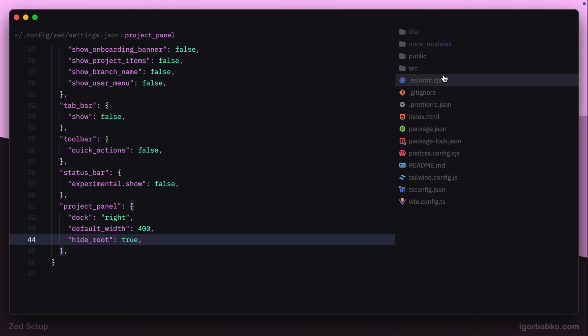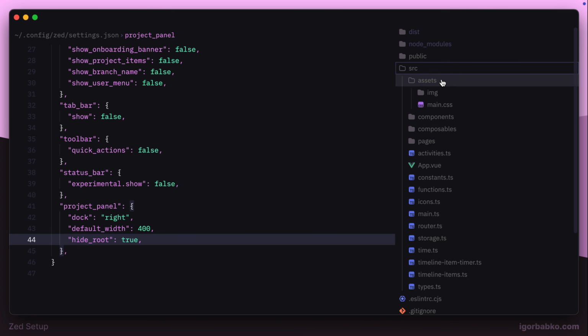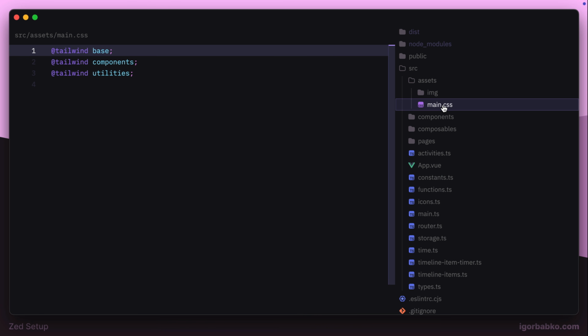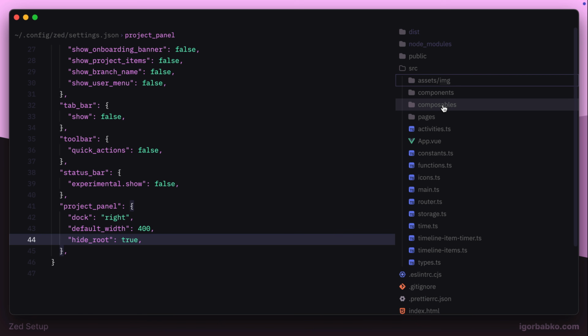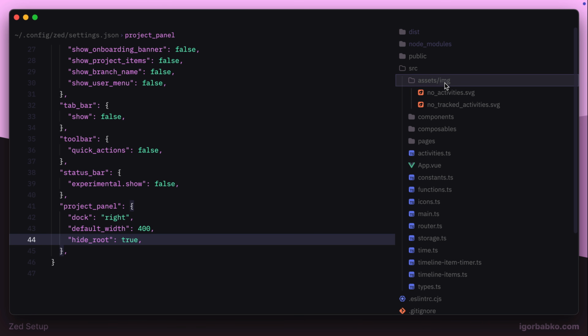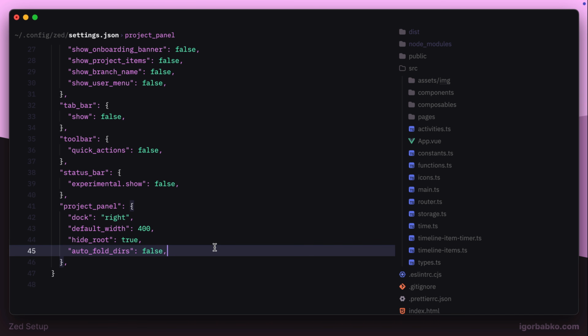Just like VS Code, that also has this feature to show empty folders by using shorthand notation. For example, if assets folder is going to contain only one folder, in this case img, you can see how that shows these folders in the compact form. I'm about to disable this behavior to always show folders in a default form.